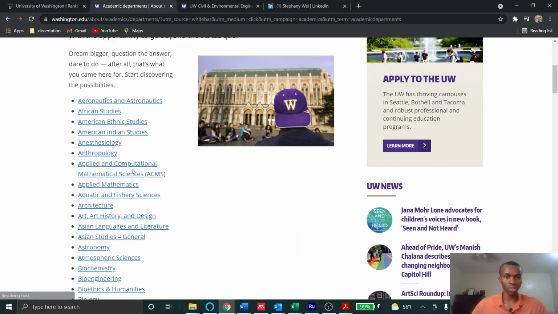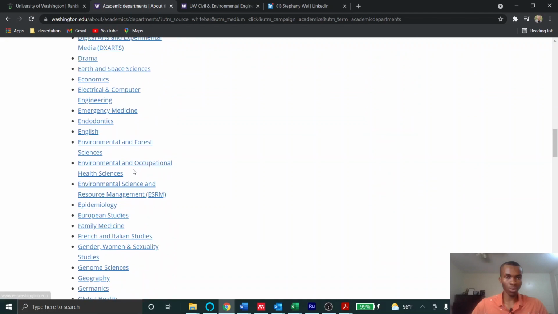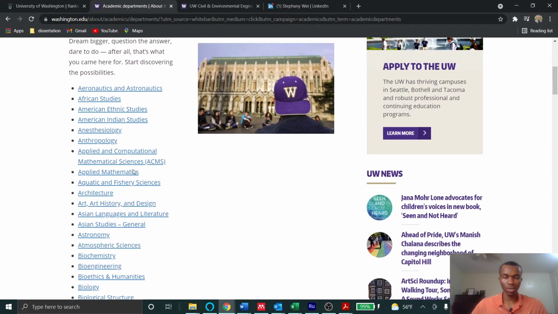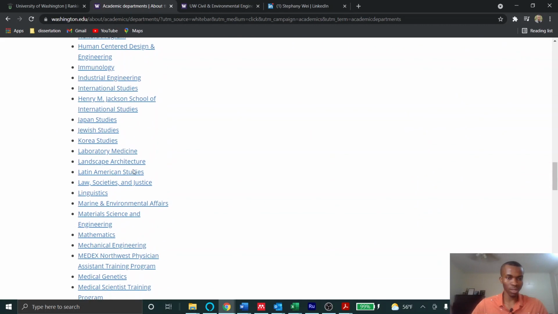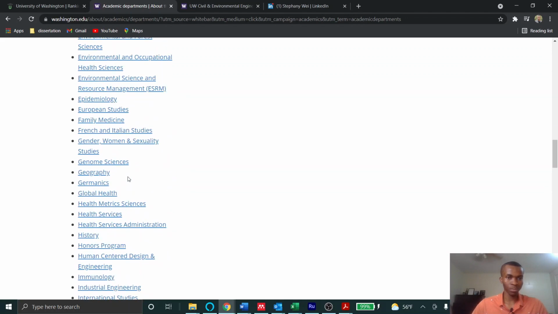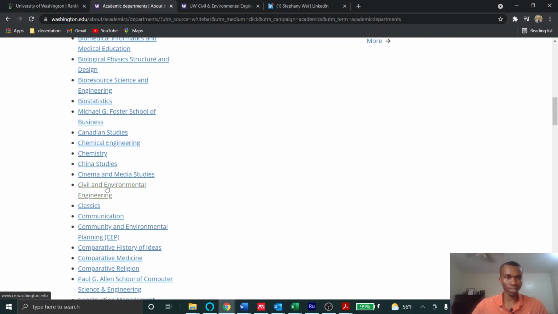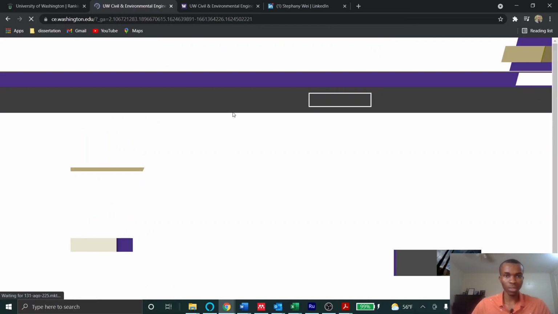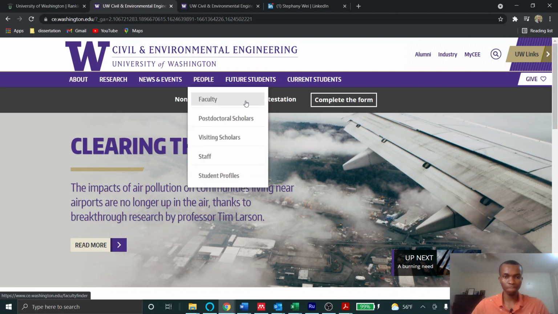When you go to academic departments, you scroll down and see different departments. Depending on which course you are interested in applying for, you can scroll down. It's already arranged alphabetically, so you can quickly know where your course might be located. For instance, if I'm looking at civil and environmental engineering, I click on it and it brings me to the page, Civil and Environmental Engineering, University of Washington. Under people, you see faculty, postdoctoral scholars, visiting scholars, staff, and student profiles.